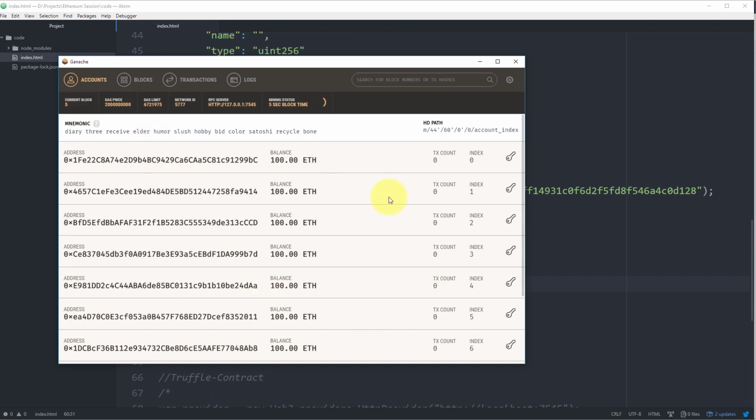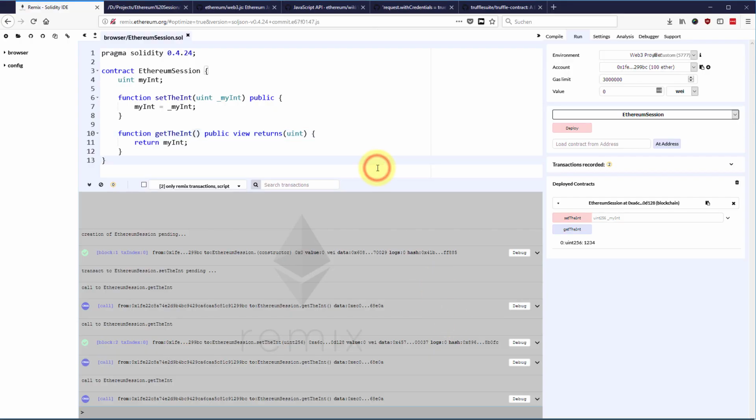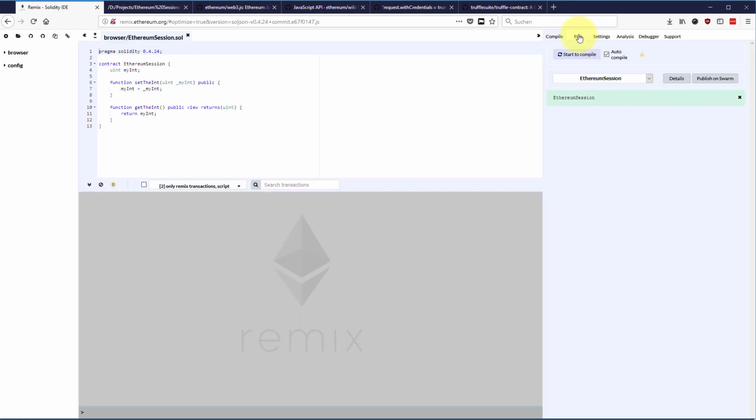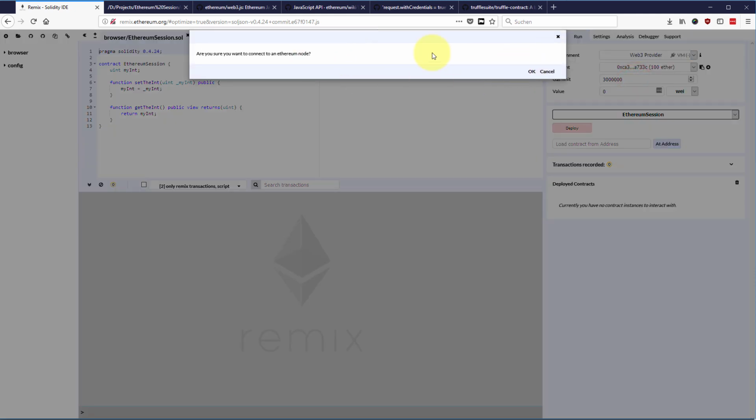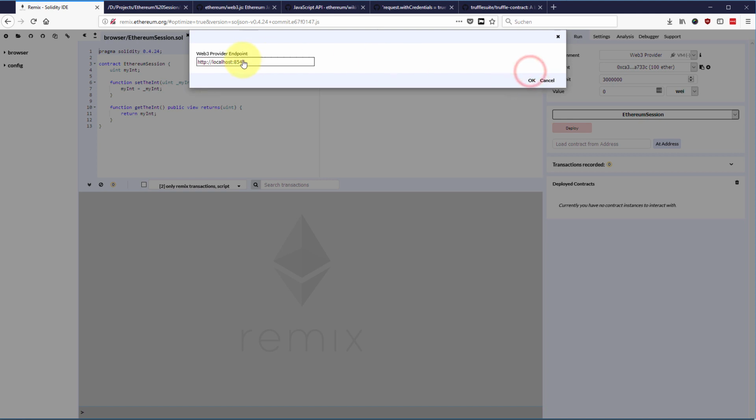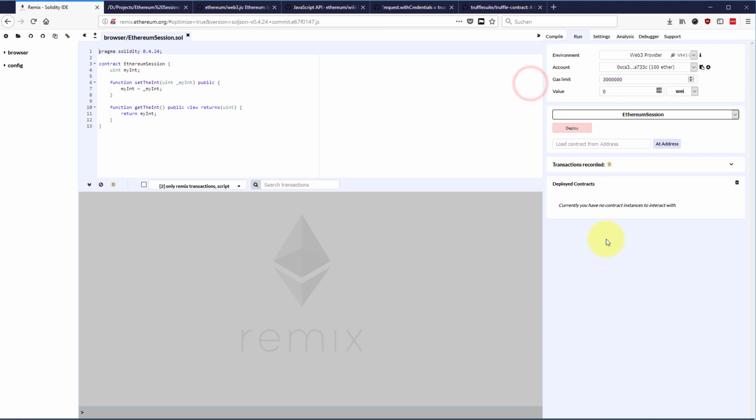Now, because I have restarted Ganache, I also have to redeploy our smart contract. Let me reload Remix. All right, Remix is reloaded. Let me set the environment again to our Web3 provider. Then it will take a while till, okay.